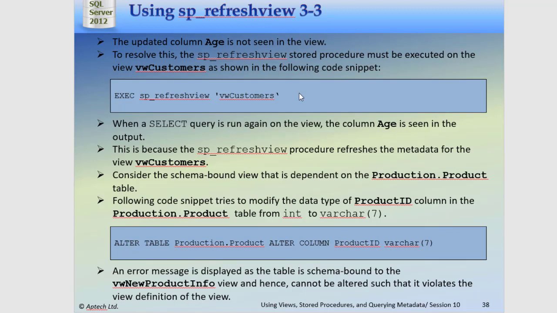Now, consider the schema-bound view that is dependent on the production.product table. The following code tries to modify the data type of the product ID column in the production.product table from int to varchar.